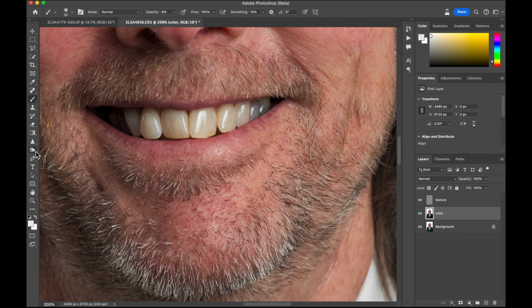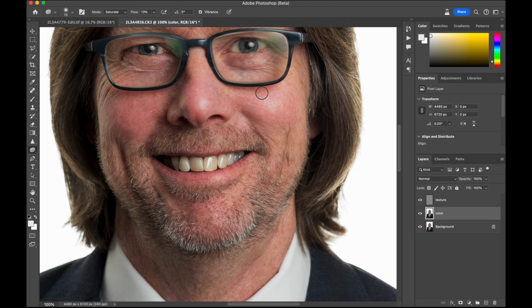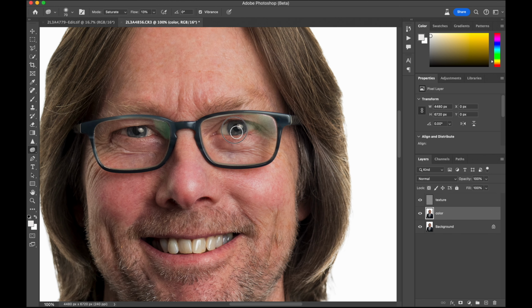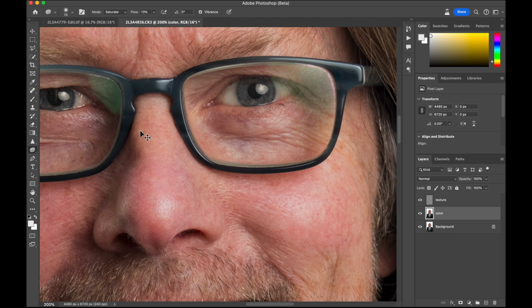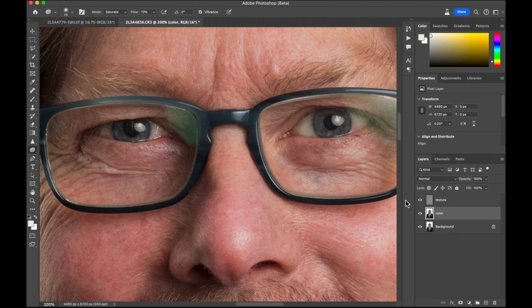And on the color layer, I'm going to saturate the lips just a little bit. So we got 13%. Let's see if that works. Just bring a little bit of life to those lips, and bring a little bit more color to the eyeballs. Man, his eyes are a lot more blue than mine.